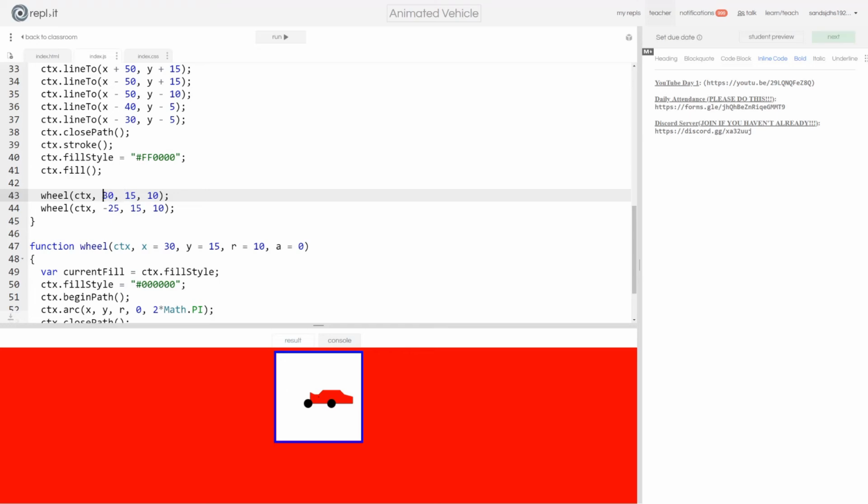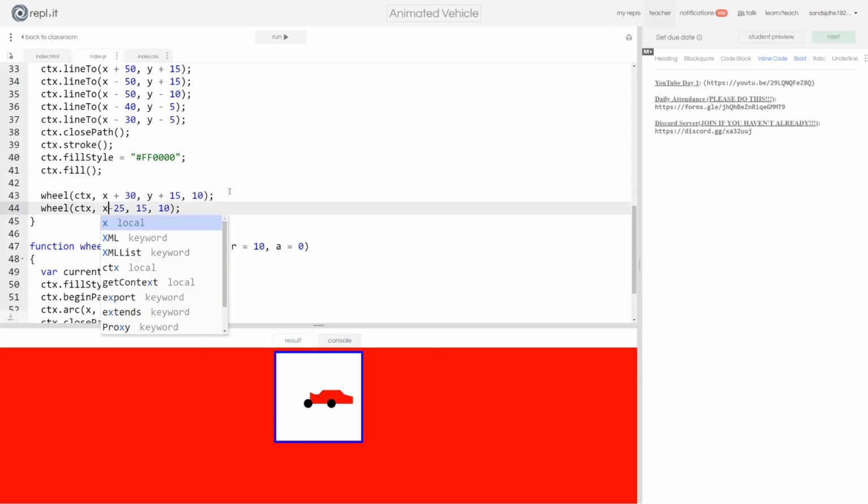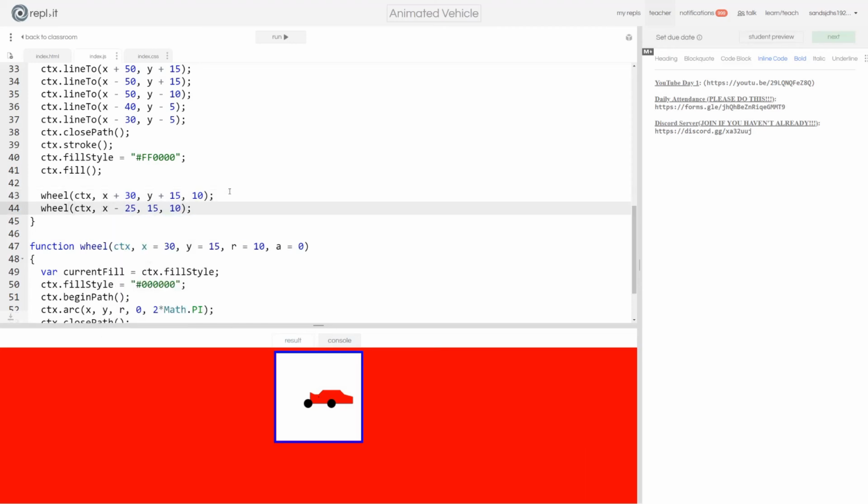But as we mentioned before, instead of hard-coded values like 30 and 15, we can put them as variable values, in terms of an expression of X and Y. So I can make this X plus 30, and I can make this Y plus 15. I can make this X minus 25, and I can make this Y plus 15. And now when I run it, the wheels will move with my car as well.